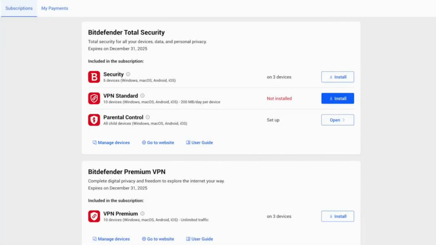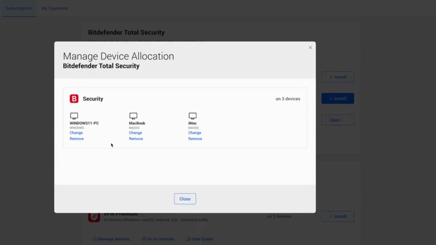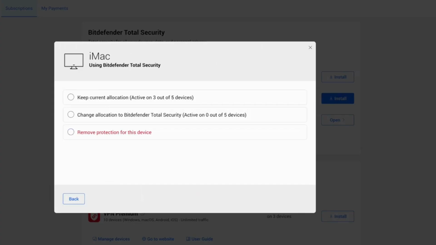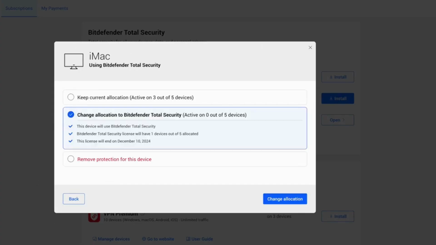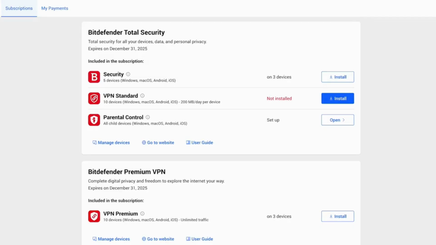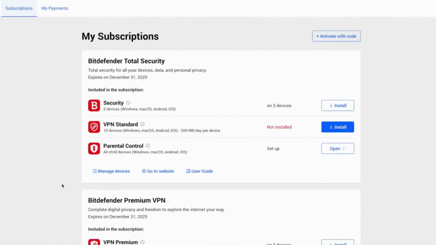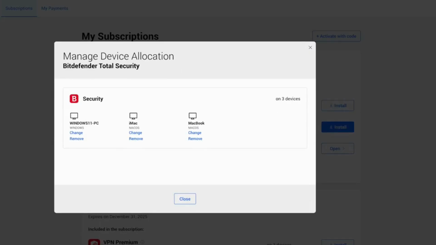If you want to transfer your device to a different license, because, let's say, you purchased a new Bitdefender subscription, and the current one is about to expire, just follow these steps. Click on Change, and then select Change Allocation. It's that easy. If you've used all your licensed seats and want to free up one, like when you switch to a brand new iMac, you can easily remove the unused device with just one click.